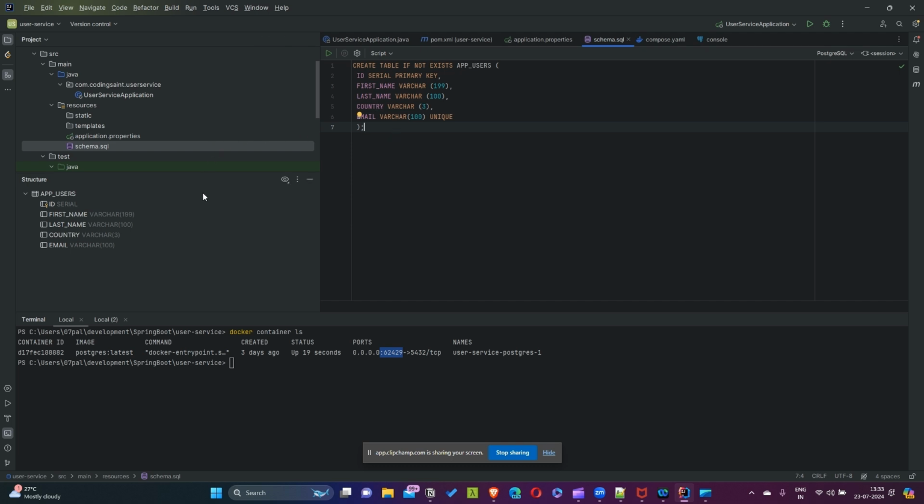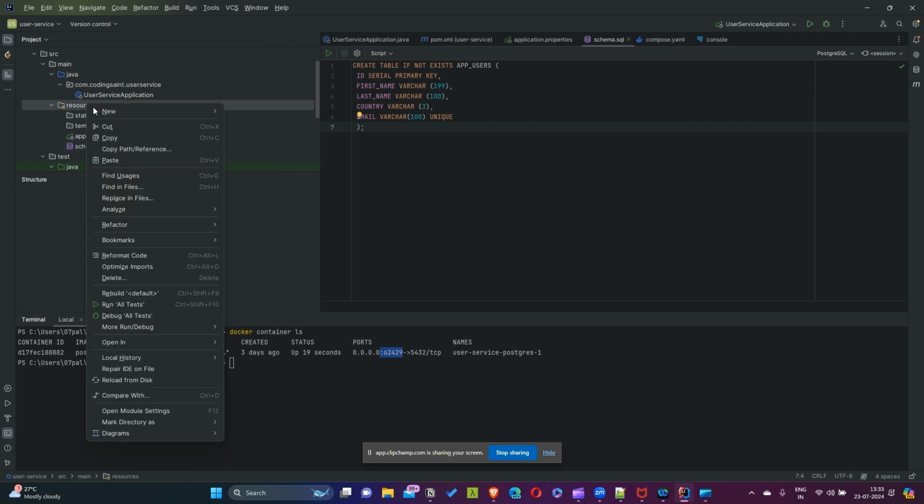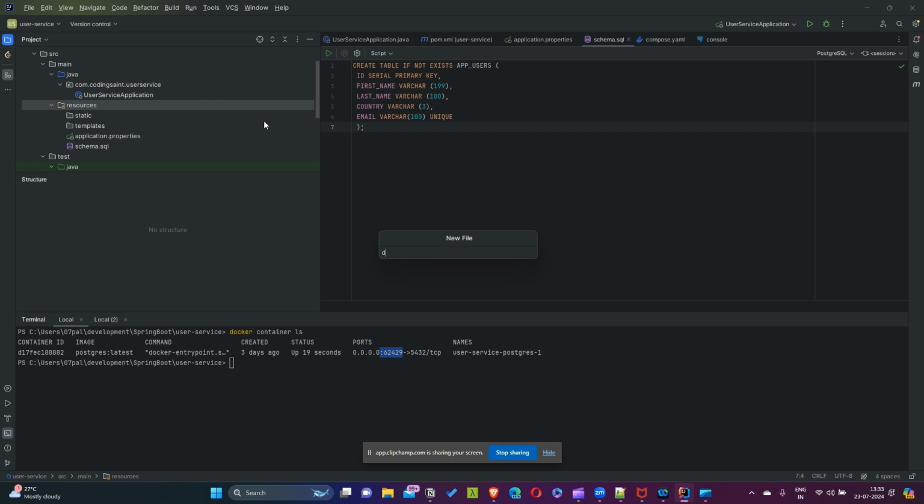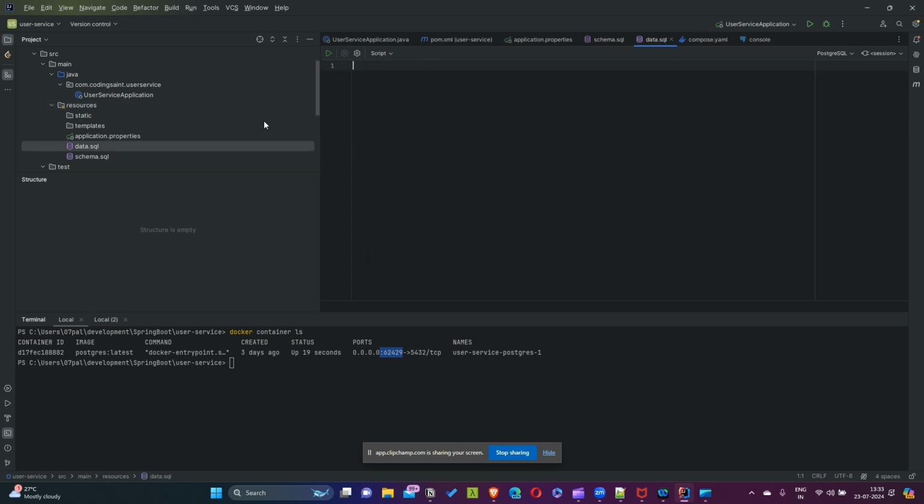Now let's create a data.sql, which will have the data values that will insert a row into this table. This will go and insert into the schema with first name, last name, country, and email. So once the system starts, the expectation is that the schema should get created and data.sql should insert the values into that table.